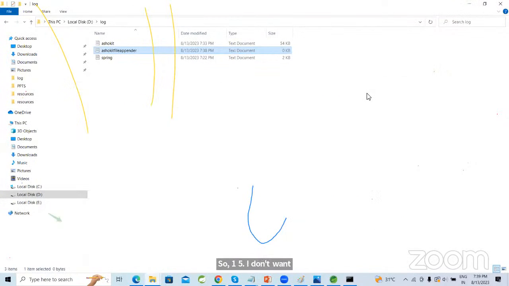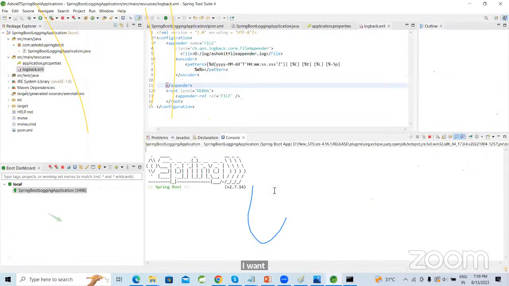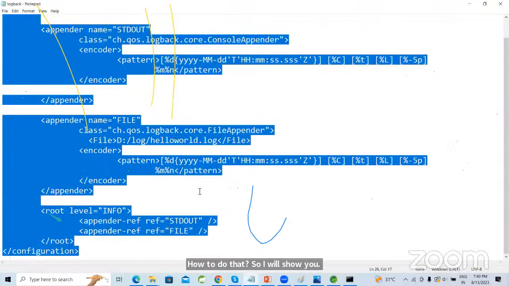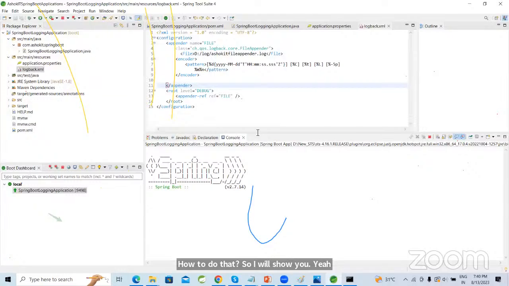Next, I want to print to both. Come to Eclipse. Here there are no logs in the console. The logs are printing only in the file, but there are no logs in the console. I want to print the logs in the console as well as in the file. How to do that? You can configure both things. I will show you that one also.